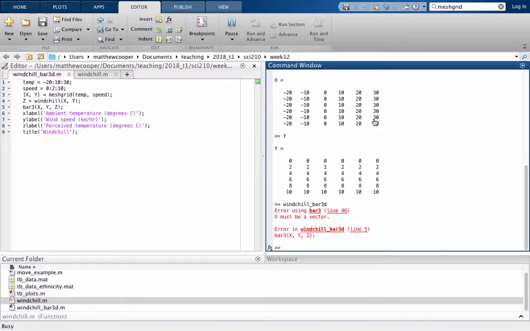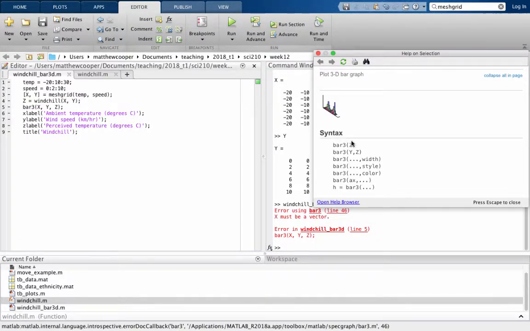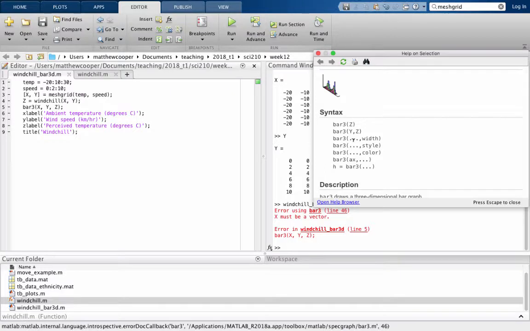X must be a vector. What am I doing? Okay, so I'm only going to be doing Z.